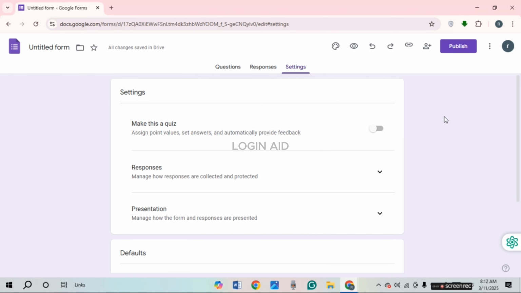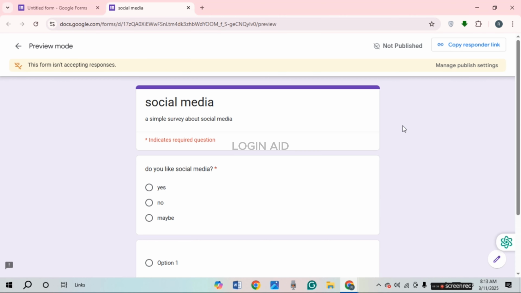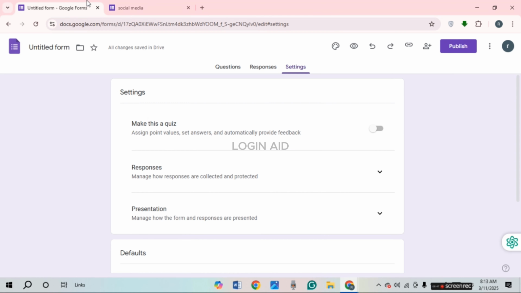If you want to share this Google form, simply click on the share icon that you can see right over on your screen. After that, you'll be able to share this Google form. If you want to preview the Google form, simply click on this eye icon that you can see right over here. Now after that, you'll be redirected to this kind of interface. From here, you'll be able to preview the Google form. So simply go back to the Google form tab.